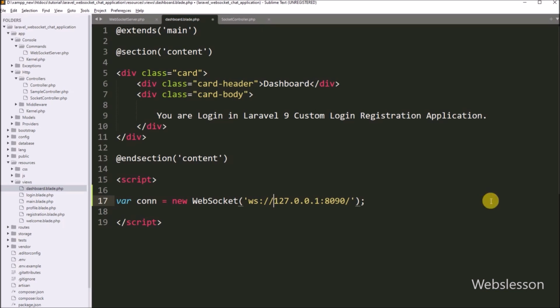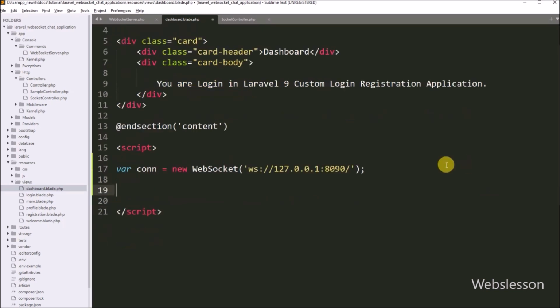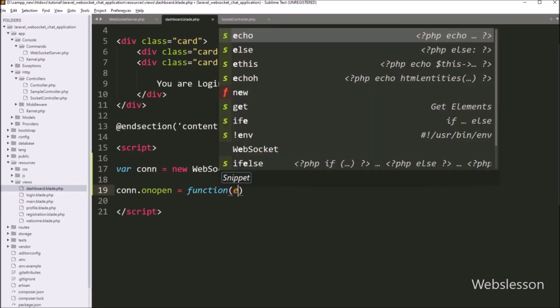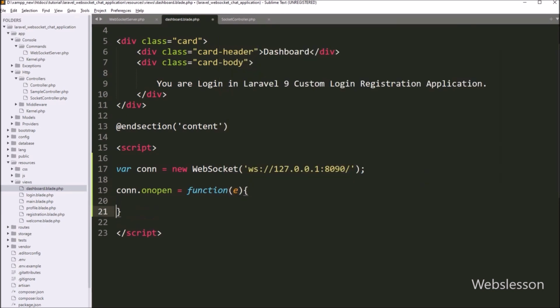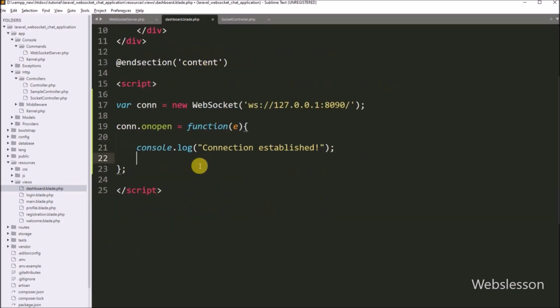Now we want to check whether the connection is open or not, so here we have to write the connect variable's onopen function. So this function will be called when a new WebSocket connection has been opened. And under this function, we have to write console.log with a message like "Connection established". So this message will be displayed after the WebSocket connection has been opened.